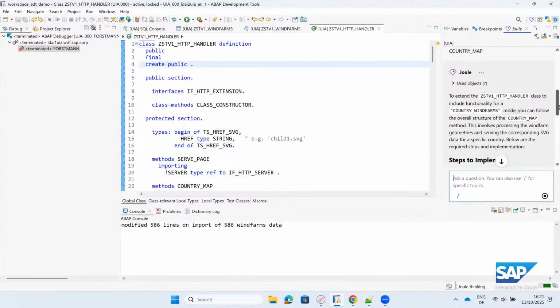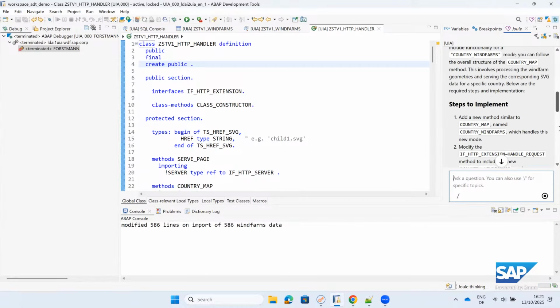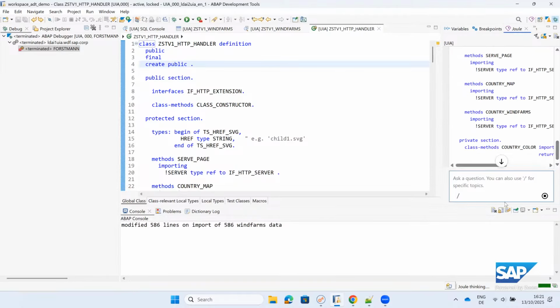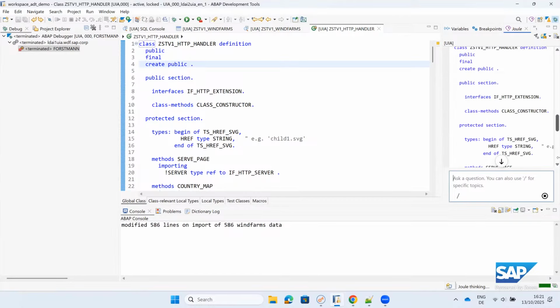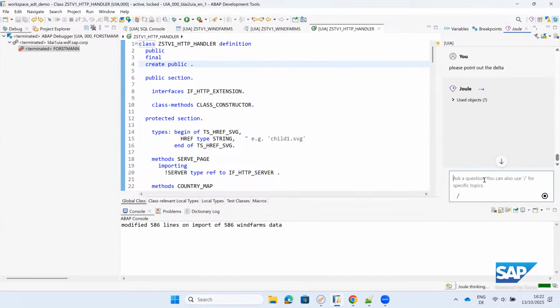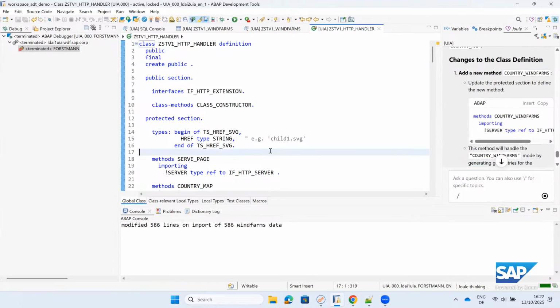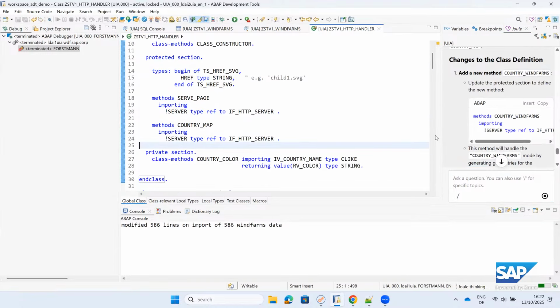Now let's see what it produced and what it suggests. Okay, so it tries to render here the full class. That's a little bit more than we asked for, because say I read this class a month or a year ago, we're going to ask it to display just the delta. Okay. It suggests to add a method country wind farms to the definition. Sounds reasonable.